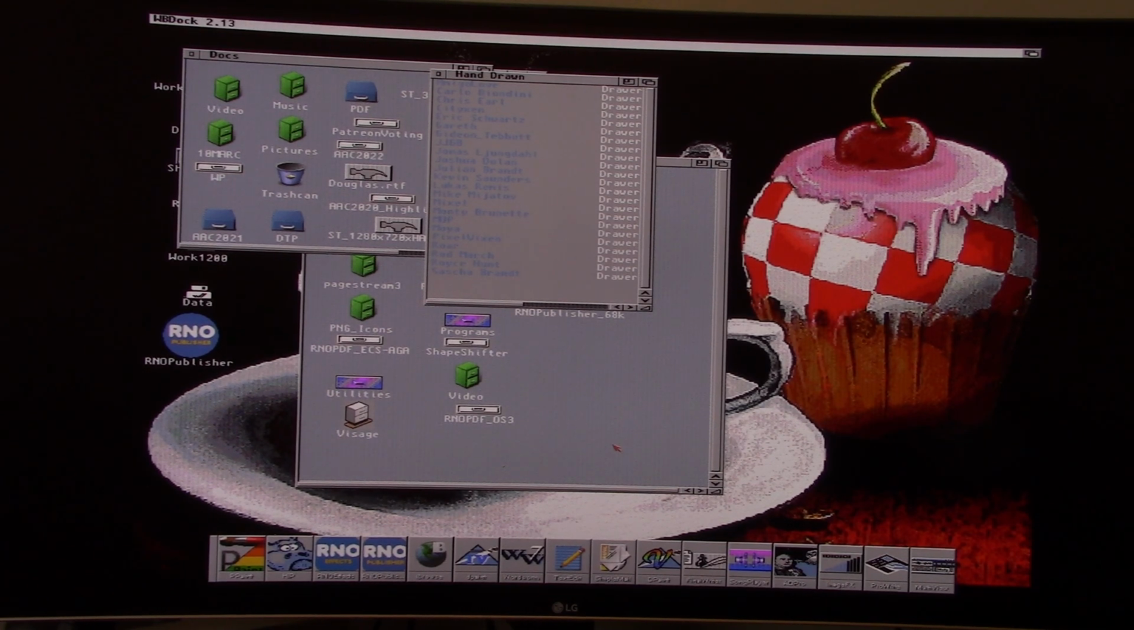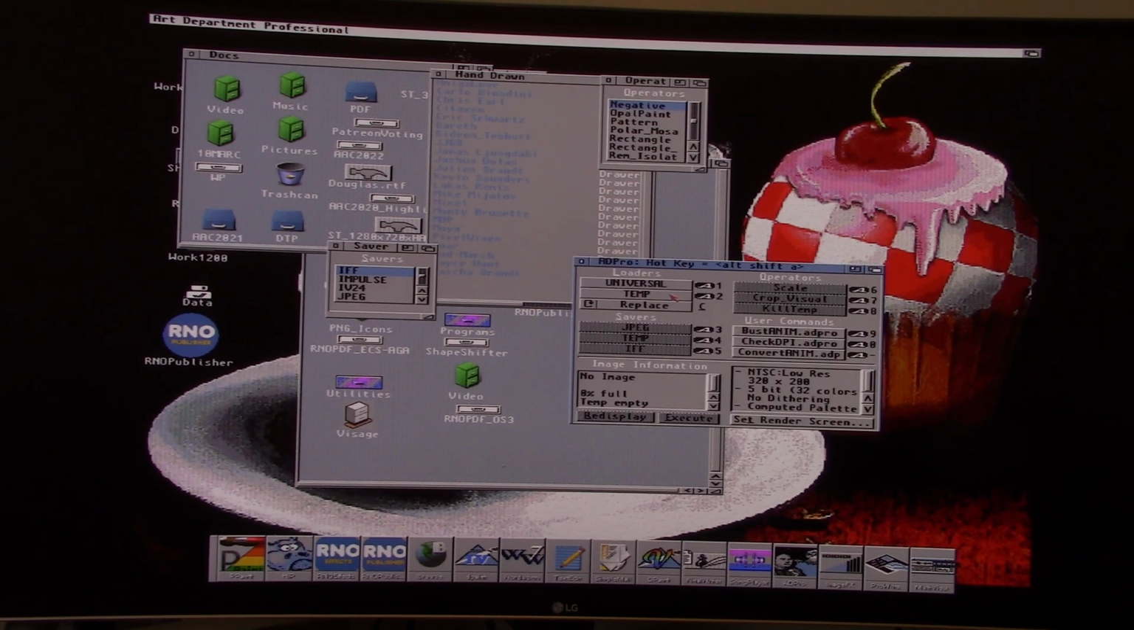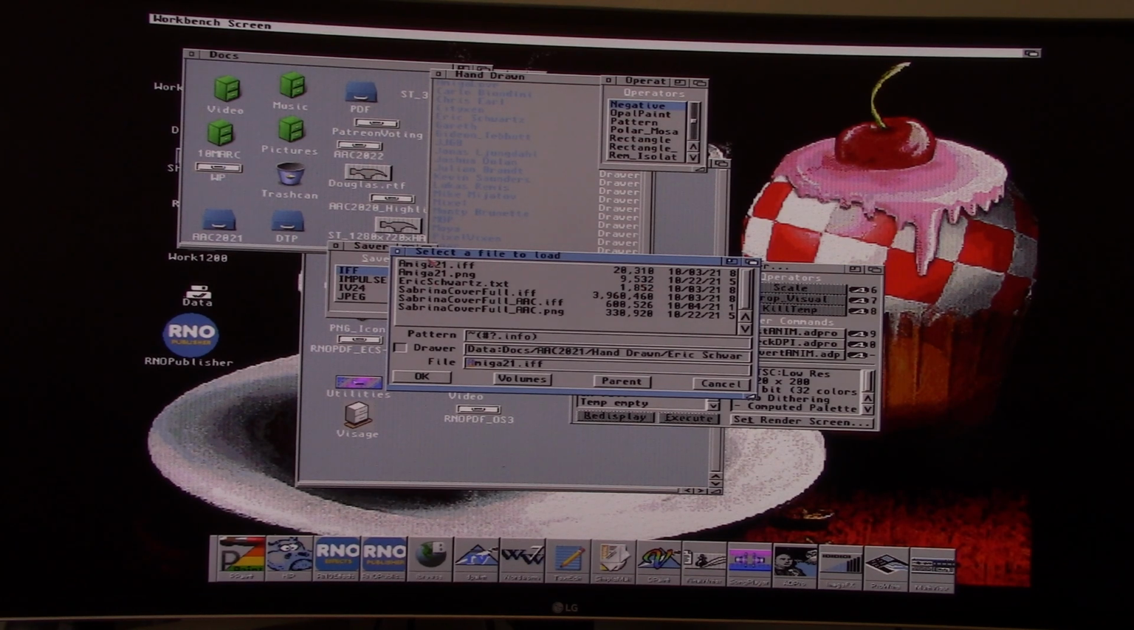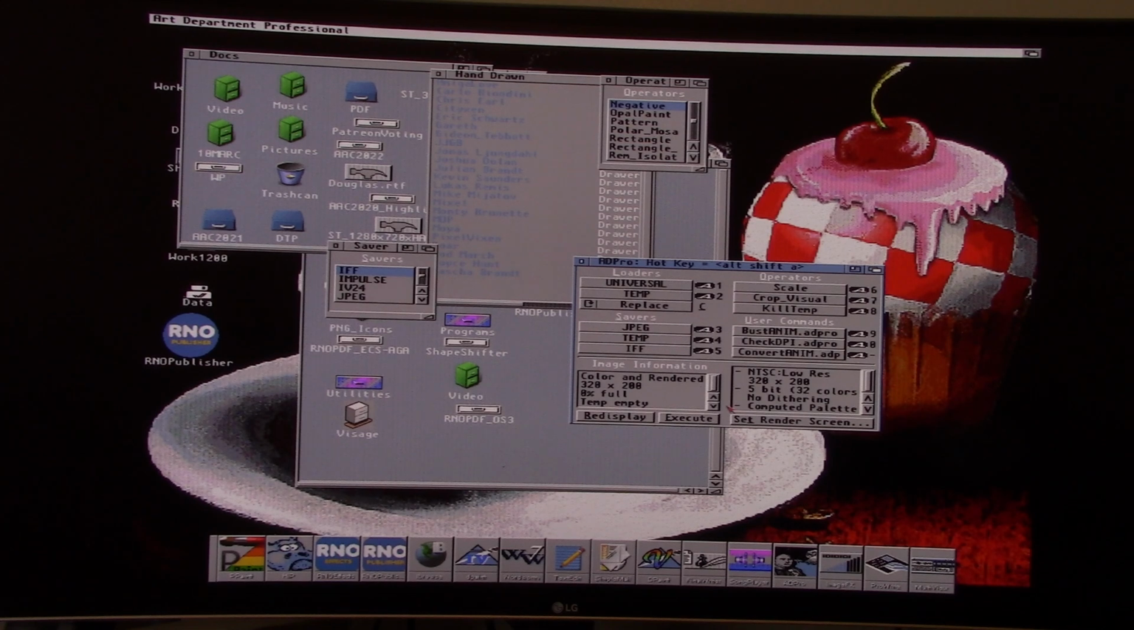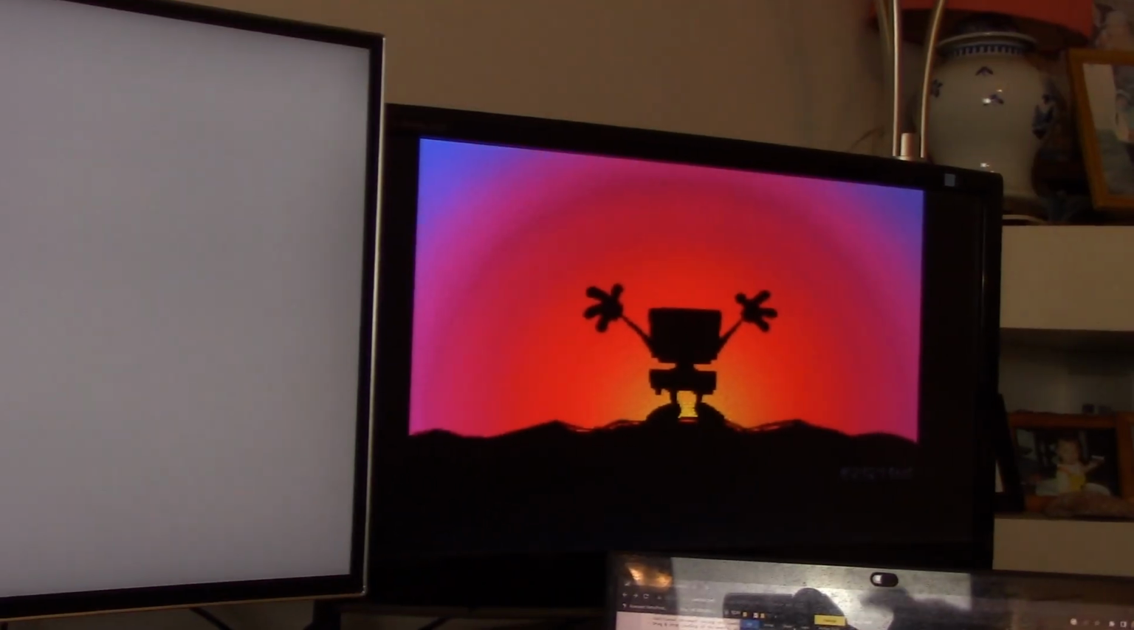In this case, I'm going to use Art Department Professional. You could use Image Effects, or you could use almost any other graphics package. And I'm going to open up an image from our good friend, Eric Schwartz. Now, this is a 320 by 200 image. We're going to go ahead and take a look at that, NTSC. So I'm just going to, there we go.